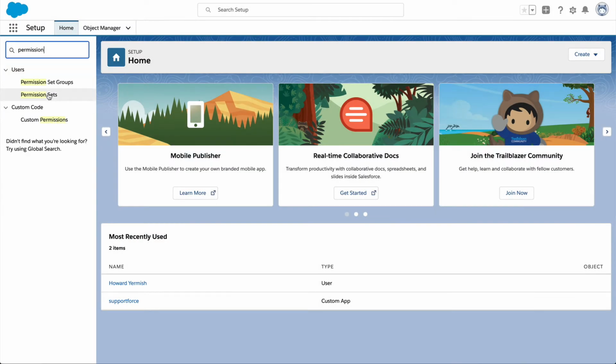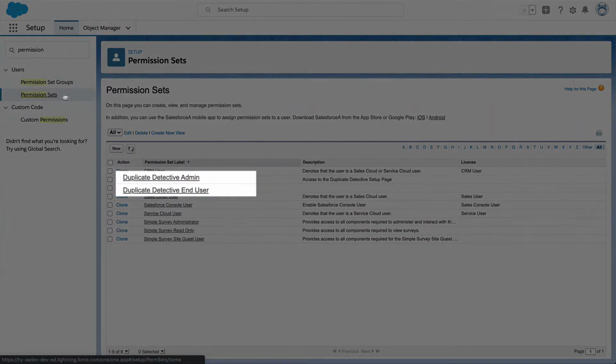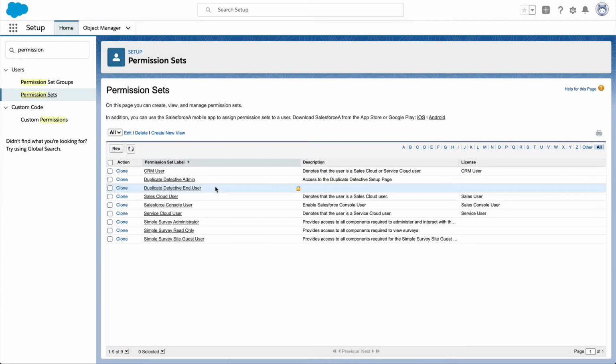Duplicate Detective comes with 2 permission sets, one for end users and one for application administrators, which you should assign to your support team and your administrators respectively.